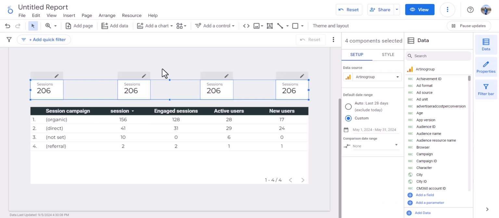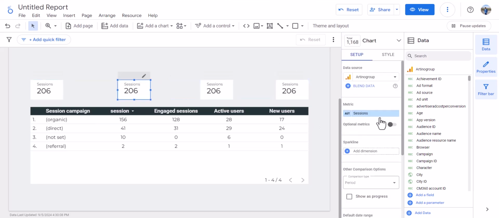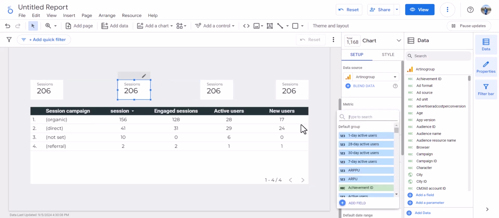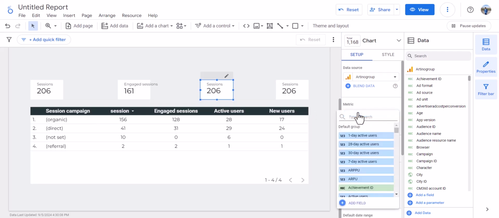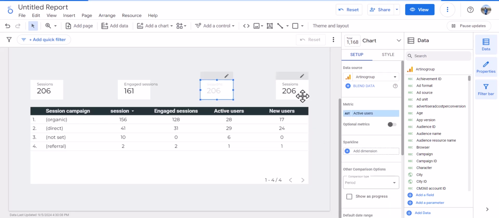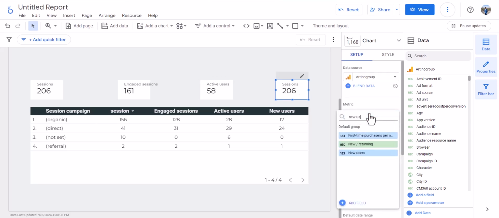Bingo. But I just want to make each one different. I just have to change the metric for each one. This one is going to be engaged sessions. These cards do really come in handy when you want to show the overall numbers or the stats of your website. Change this one to active users. And this one to new users.